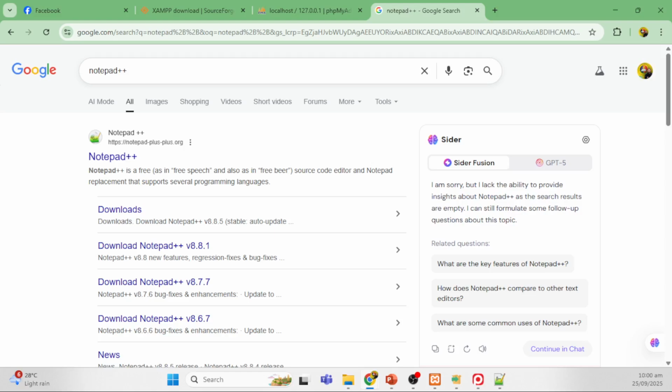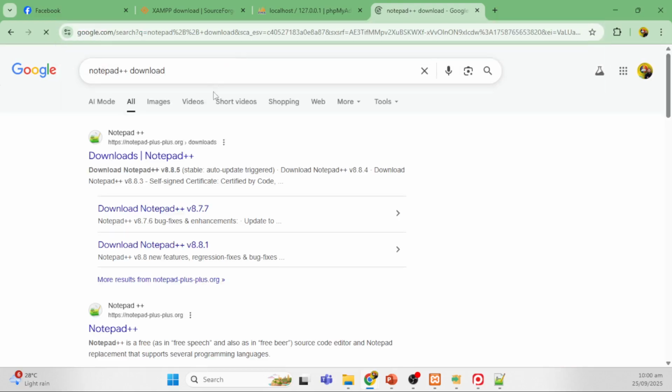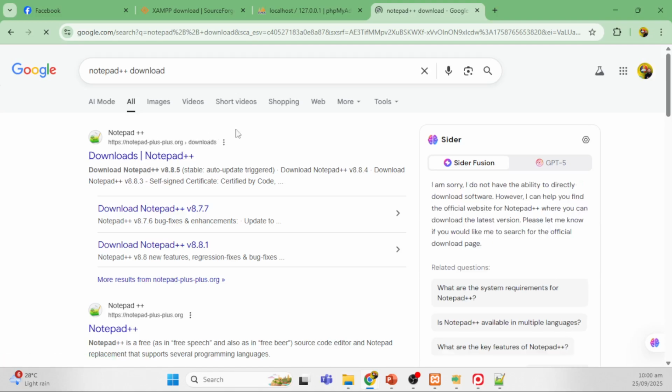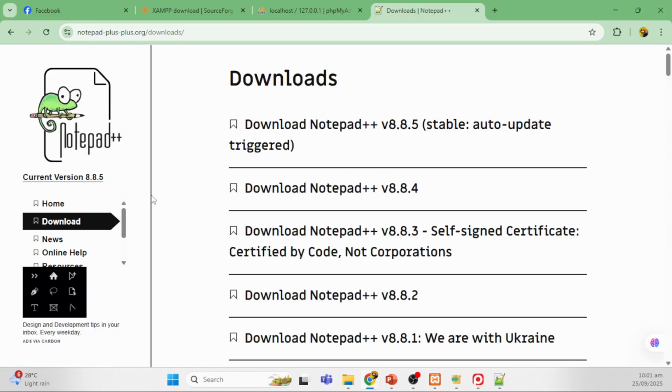To install Notepad++, go to the official website, notepad-plus-plus.org. You can also open your web browser and type Notepad++ download, and the first website that appears is the official website of Notepad++. So we are now on the download page of Notepad++. All we need to do is select the version we need to download. We can download Notepad++ version 8.8.5, the stable auto update trigger.